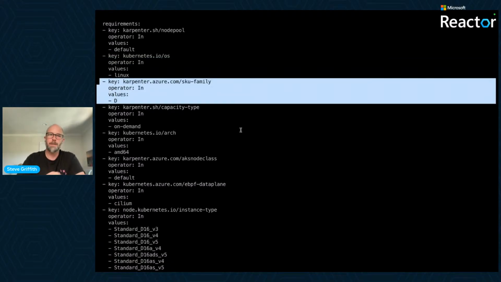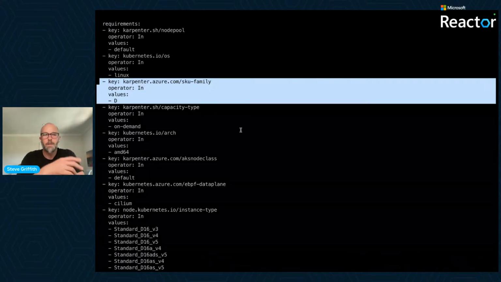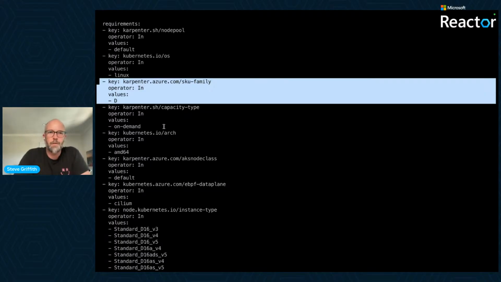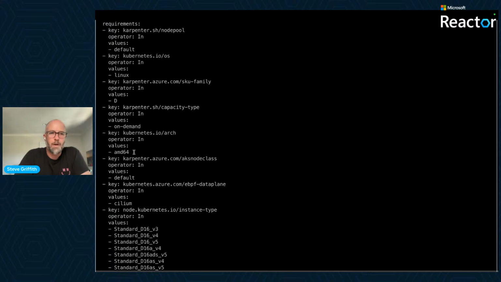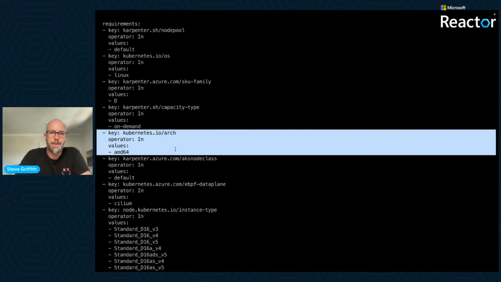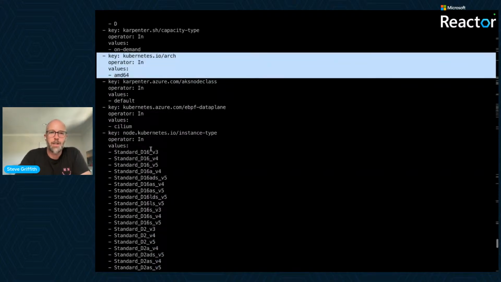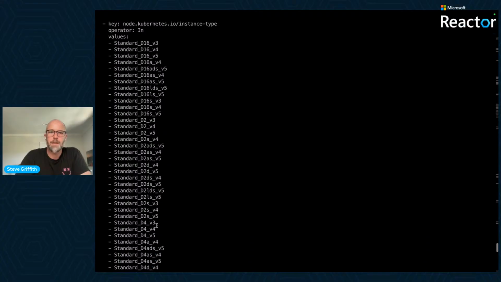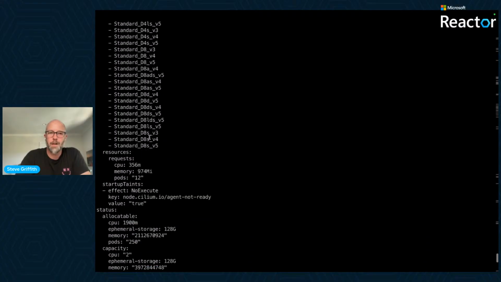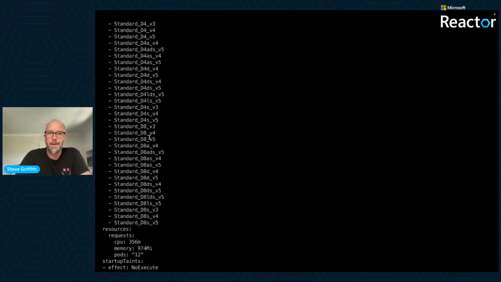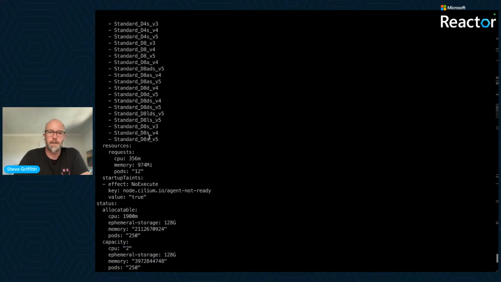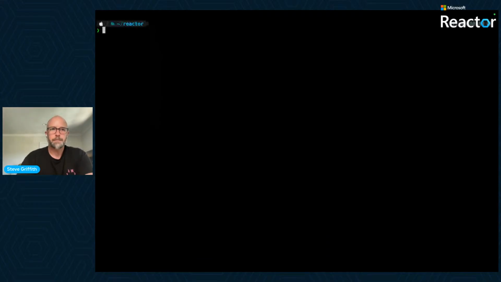So from an Azure perspective, you might be familiar with D series, E series, all these different things, right? So it specifies the SKU family in there. An on-demand node, it specifies the CPU architecture is AMD 64. And then it actually lists out all of the machine types. So these are the machine types that are available in the target region that I'm going to. So it went up and hit the API and said, what are the D series machines that I can schedule on? Okay, so that's the node claim.